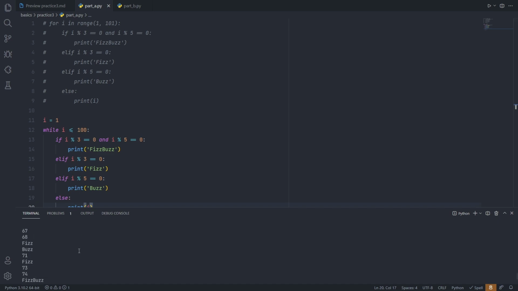So let's see, do our check at the beginning here. 1, 2, fizz, 4, buzz, fizz, 7, 8, fizz, buzz, 11, yep, go to 15, fizzbuzz, and then fizzbuzz. Yeah, that looks great to me.